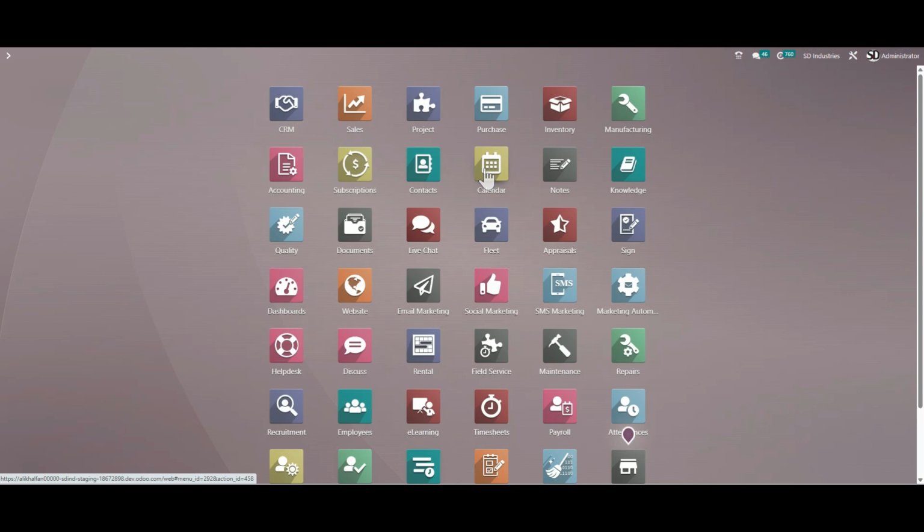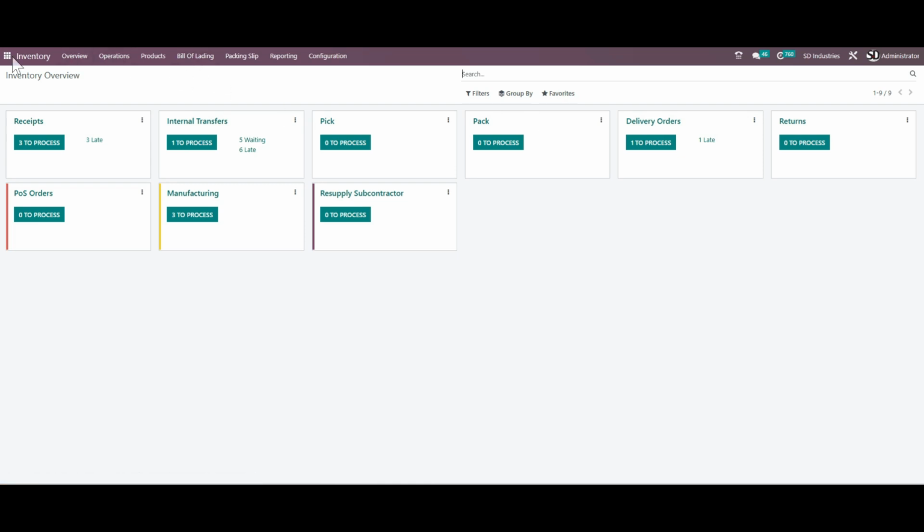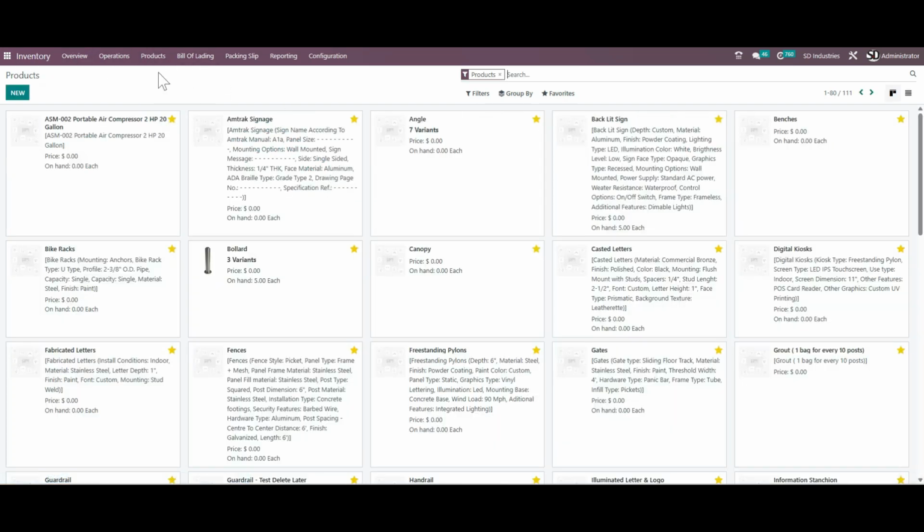So in this video, we are going to see how to create the products and the variants. Products can be created with different modules. It can be created from sales, purchase, inventory, manufacturing. So let's create one. I'll be creating it from inventory. You can click on inventory, products, again on the products.